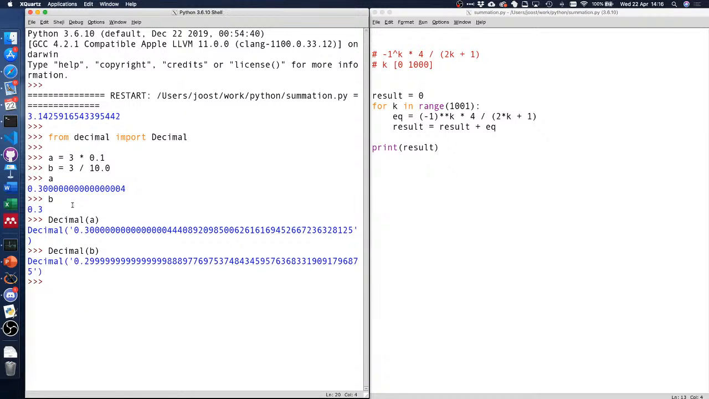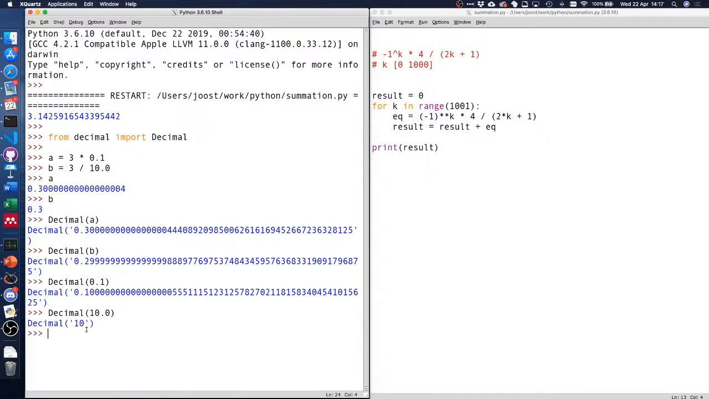If we look at B, then it's actually slightly smaller than 0.3, but it's so close that the way that Python represents this number is actually exactly 0.3. But even then, it isn't exactly 0.3. And if you look at 0.1, then indeed we see that this is slightly bigger than 0.1, but if we look at 10.0, then that is exactly 10. And so this also gives you a better impression of why, for instance, multiplying by 0.1 gives you a different result than dividing by 10.